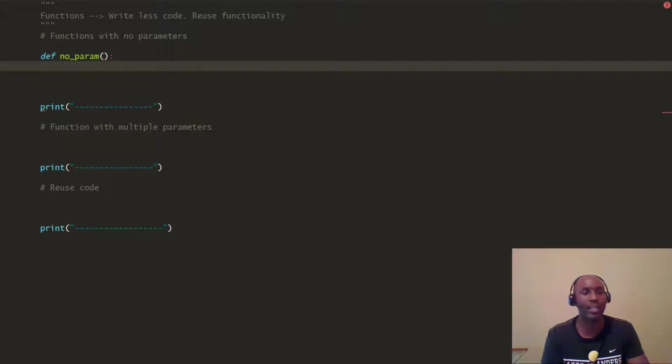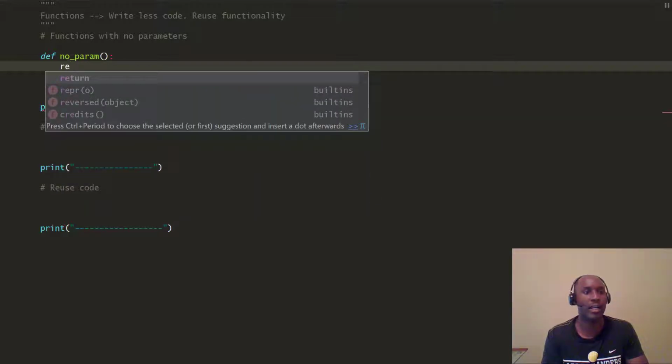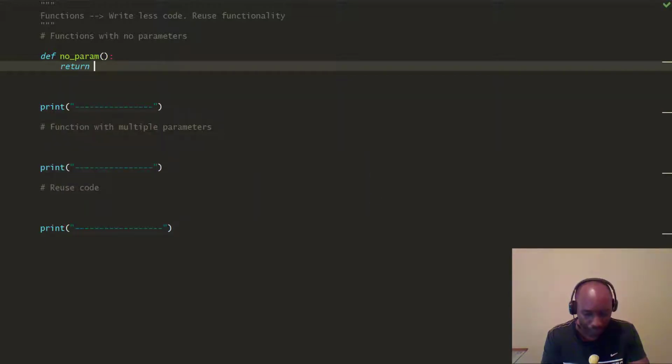And what we want to do here is calculate the square root. All right, so we're going to say return. Okay, let's not do square root. Let's just do something simple. Let's say 2 times 2, right? Okay.